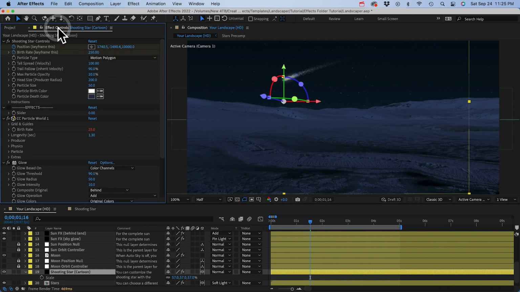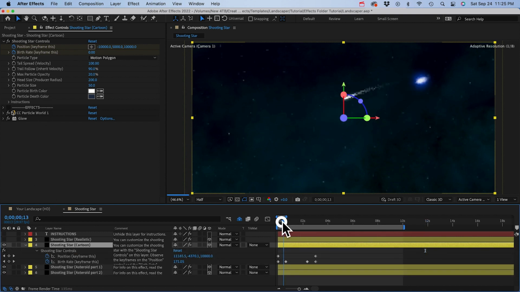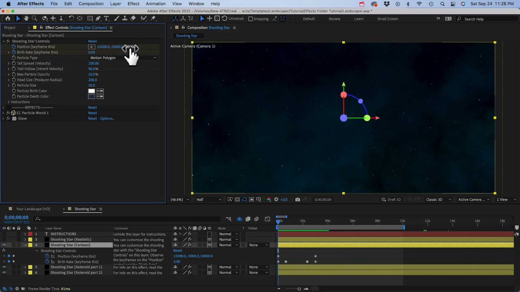And you can customize it using these controls. But I think I'll go over the controls back in our shooting star comp. I'll reveal the keyframes on this second shooting star layer. You can see up here, these are the controls that have keyframes. So there's the position, which has 3 dimensions, because CC Particle World is a 3D effect. So you can make it so that it flies toward us or away from us if you want.